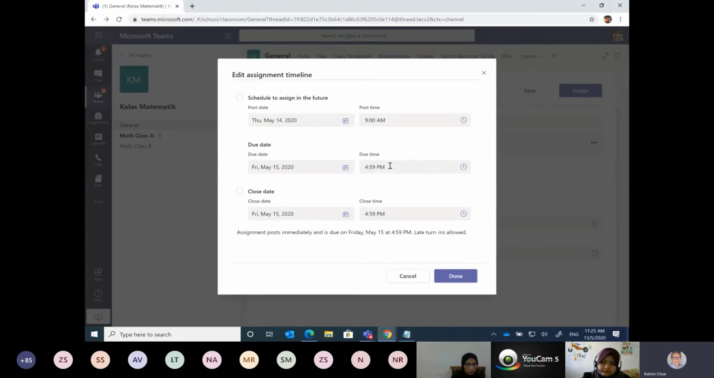Okay, so if students submit after this period of time, if we don't tick the close date, it means the student is still allowed to submit. Of course, in the system, it will show the student as late.